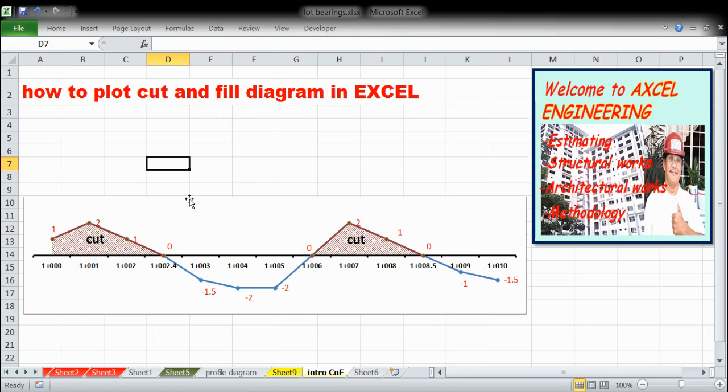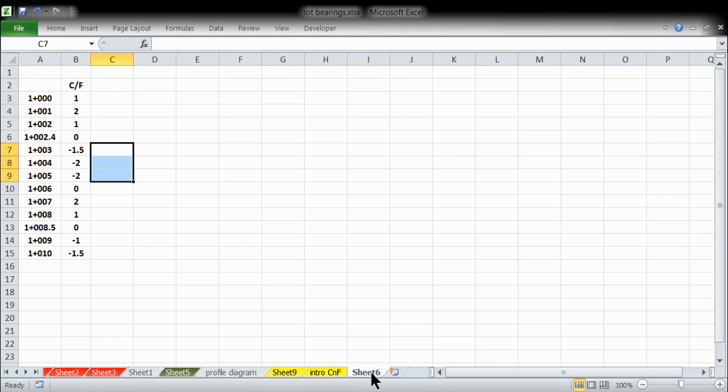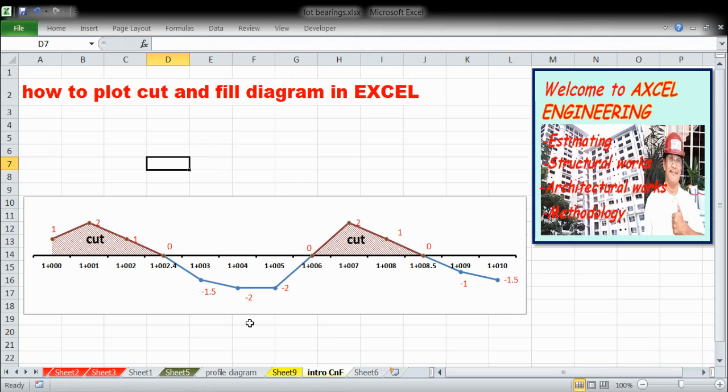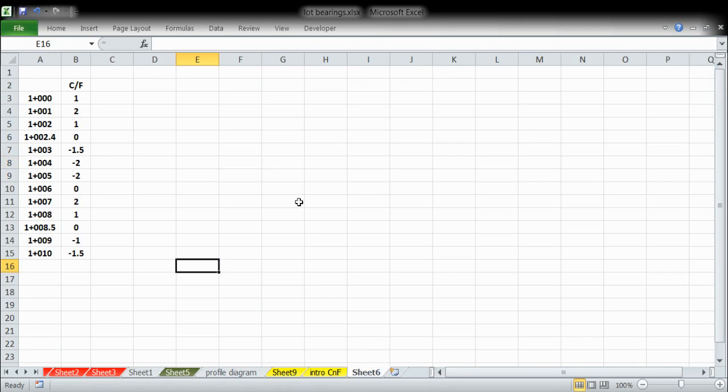Okay, so we will start here. We have here the data of cut and fill. The negative signifies the fill portion, and the positive signifies the cut portion, because it is on the upper portion of the horizontal line. Okay? So let us now proceed.